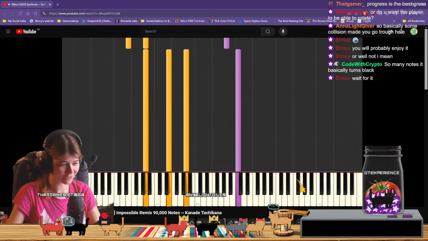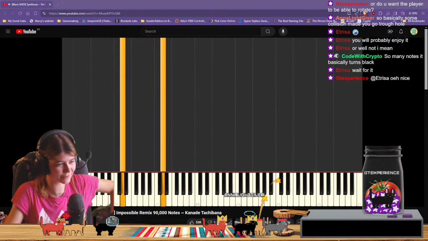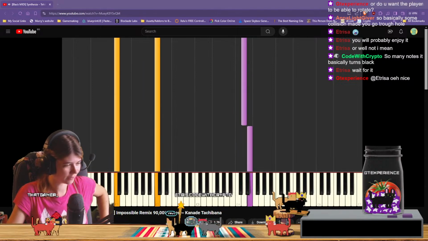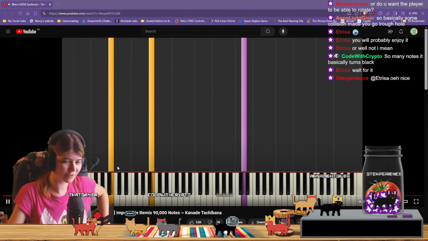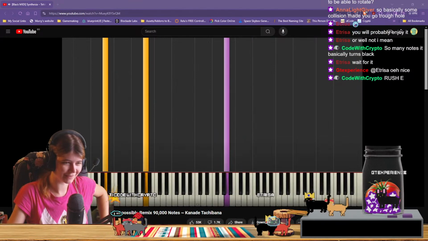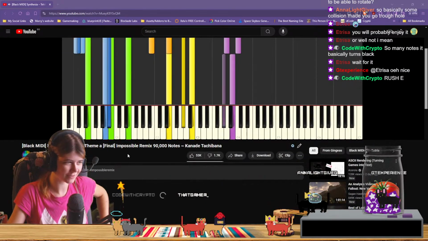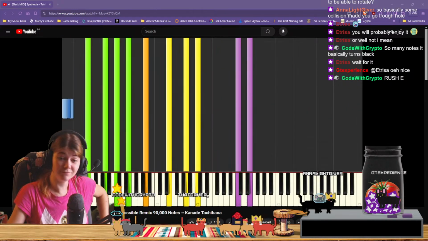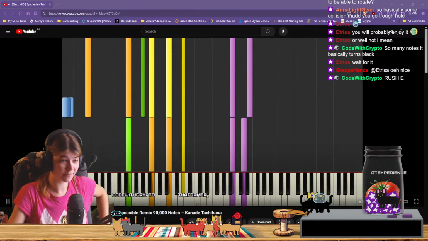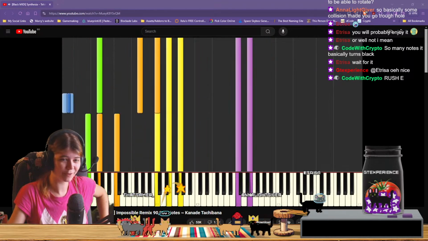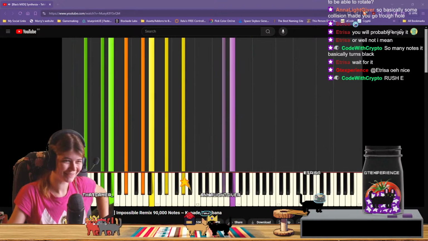Of course I know black MIDI. I used to remember, sorry, I'm gonna drop that accent now. I remember being really into MIDI, and this was, no, apparently this is Tetris. It's the Tetris theme. Ramps up quite a bit. Probably enjoy it or will not. I mean, wait for it. Yeah, no, this is awesome.